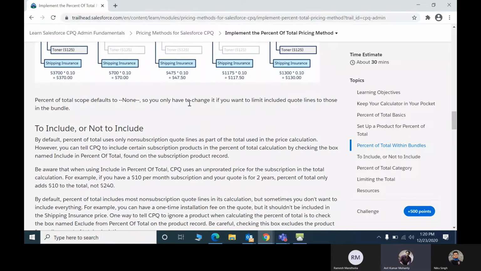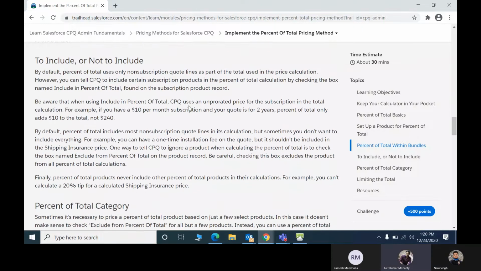Okay, the next concept is to include or not include. What is this concept? As I told you, we have two types of products: subscription and non-subscription. Percent of total is basically applied to the non-subscription product type. By default, CPQ will apply percent of total for the non-subscription product type.